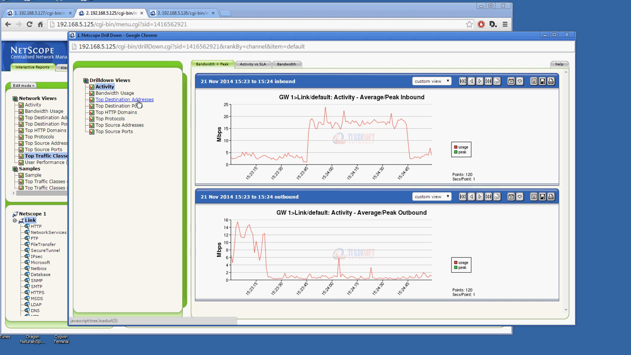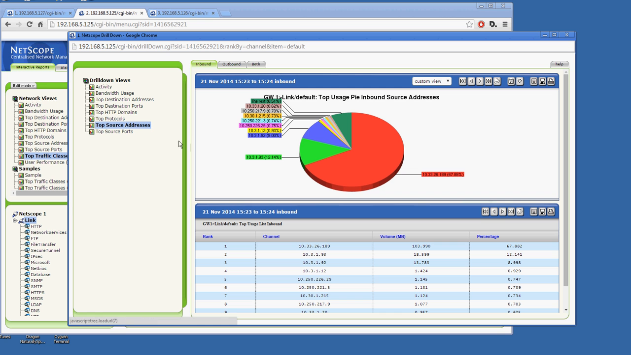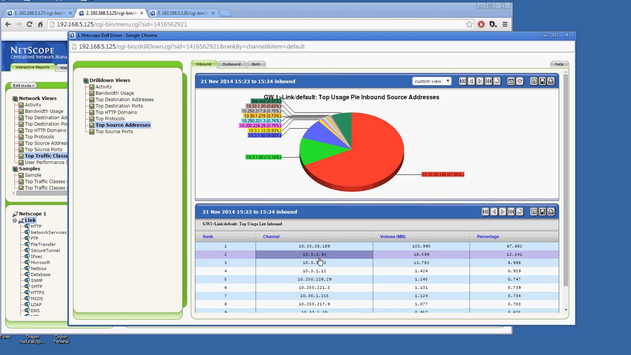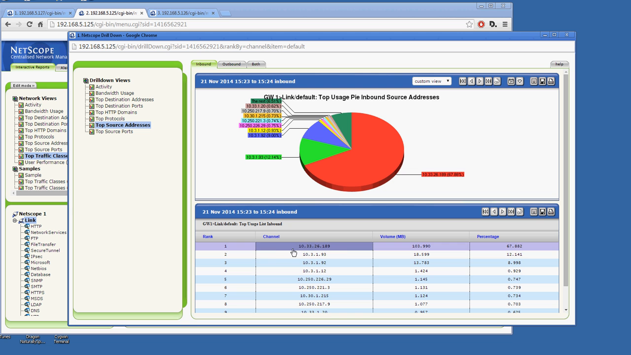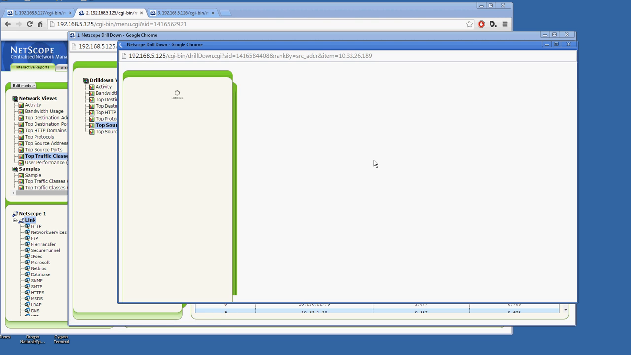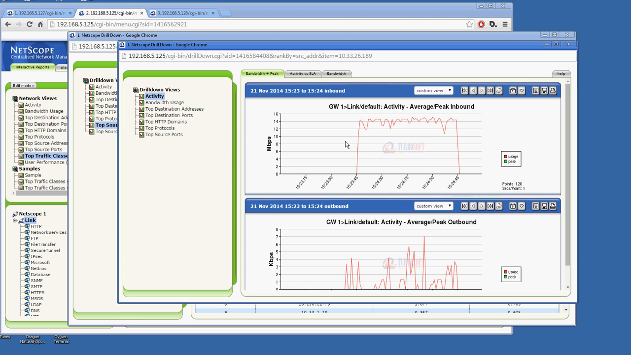So top destination, top source addresses, sorry. Click on top source addresses, and we can see here that it looks like this IP address is where the traffic is coming from. And we can see for that time period, which is probably just under a minute there, that this traffic is coming from this IP address. It's created about 100 megabytes and 67%. So I can click on that segment there, further drill down, and there we go.